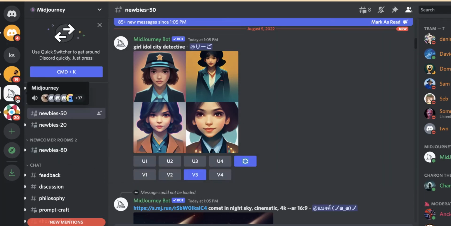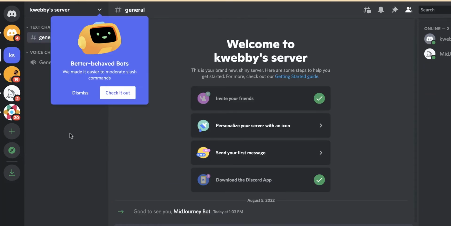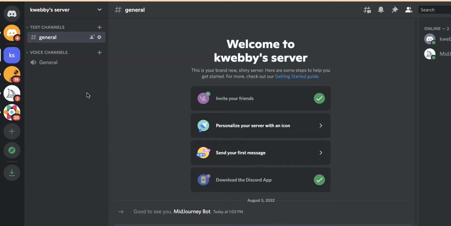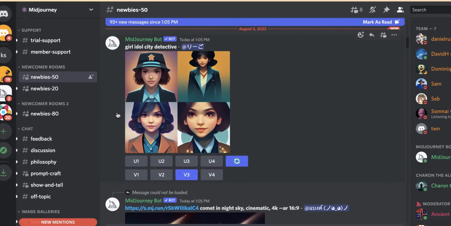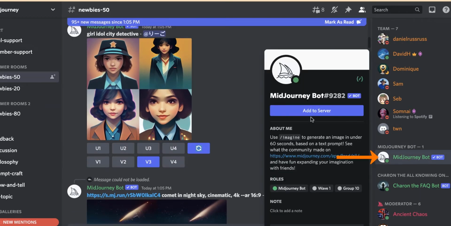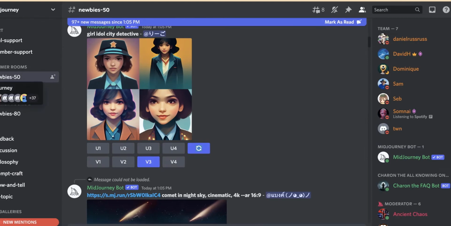I have added it to myself because I have paid for this app. It also has a subscription basis, monthly or yearly. It costs around 10 US dollars per month. Okay, enough of chit chat. Or you can also add it to your own server. To add it to your own server, go to the Midjourney room here, select this Midjourney bot and add it to your server. It will add to your server also.